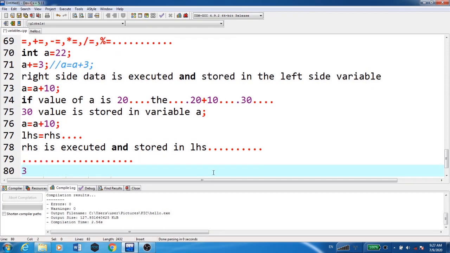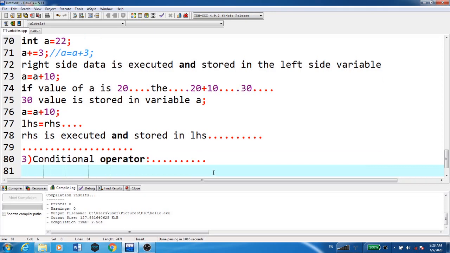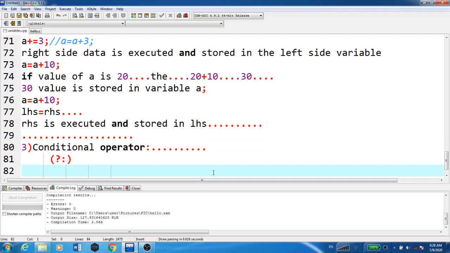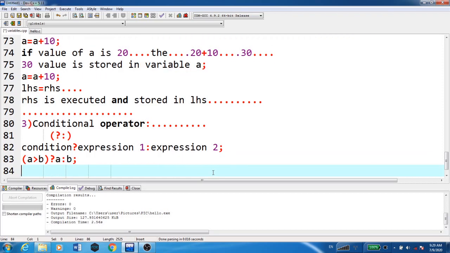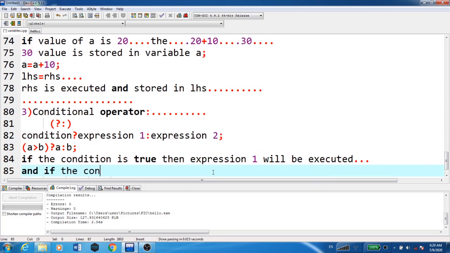Next, the third one is the conditional operator. It is question mark and colon. The condition is given, question mark, expression 1 colon expression 2 semicolon. Whatever is the condition, for example A is greater than B will be your condition, question mark, then A colon B, semicolon. Now here what happens is, if the condition is true, then expression 1 will be executed, and if the given condition is false, then expression 2 is executed.